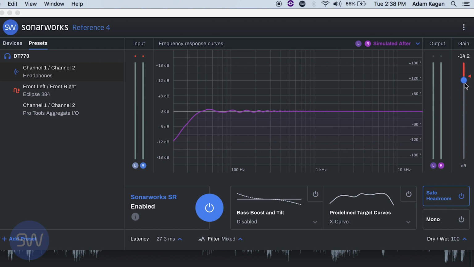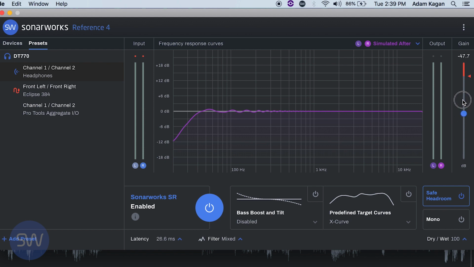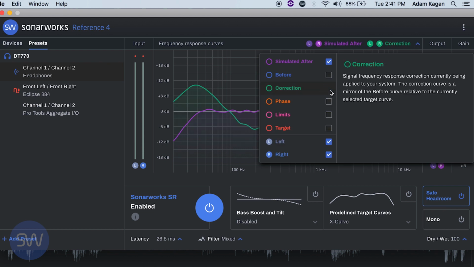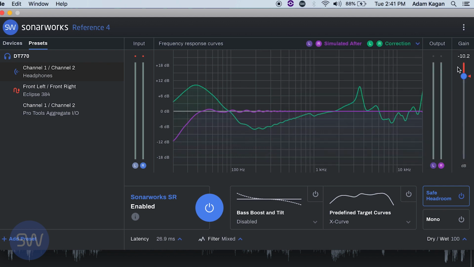On the right side, we have our gain, which is our monitor volume for the system. You can use this control or your computer's volume control. You'll notice the loudest I can go with this control right now is minus 10.2. Some of the volume is reserved. This happens because Safe Headroom is on. Safe Headroom keeps the gain of the equalizer from overloading the output of your system.